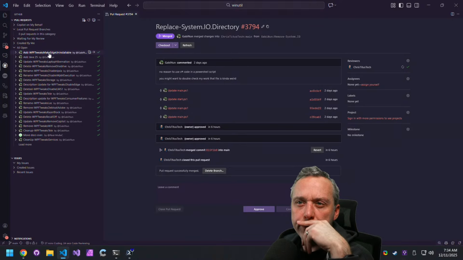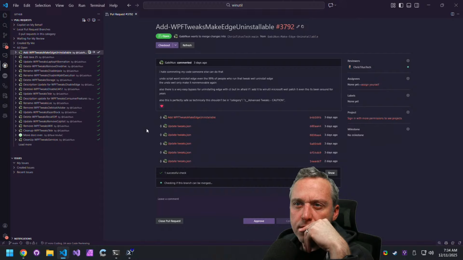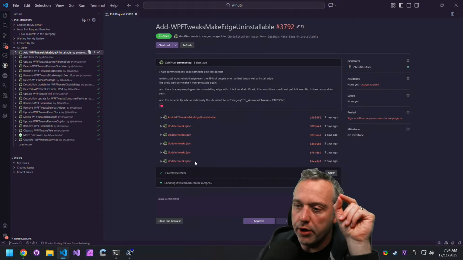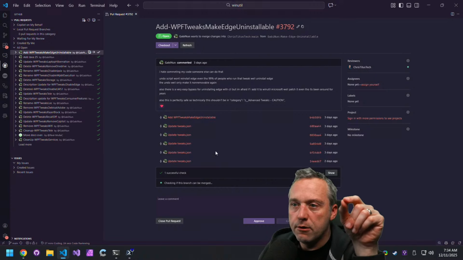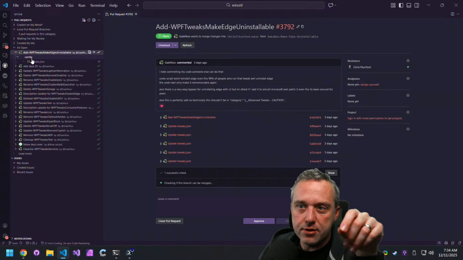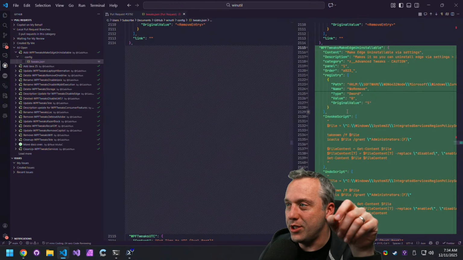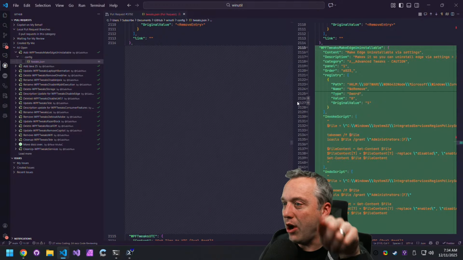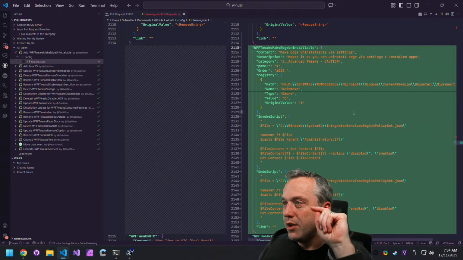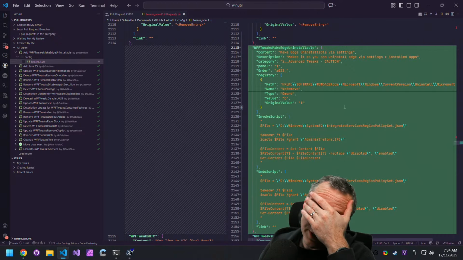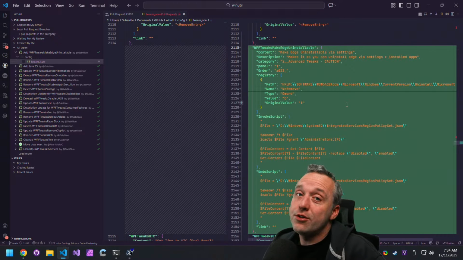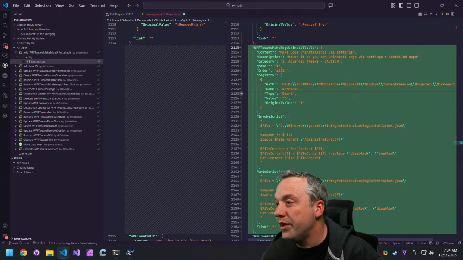All right, moving through it. Add tweaks, make Edge uninstall. Now this was the coolest PR I've seen in a while. I saw this, I hadn't tried it yet. We're going to try it right now because this is freaking cool. I don't know how you found this, Gab. So, Edge uninstall. Oh my God, Microsoft Edge. We have to talk about Microsoft Edge. This is just an absolute shit show, right?